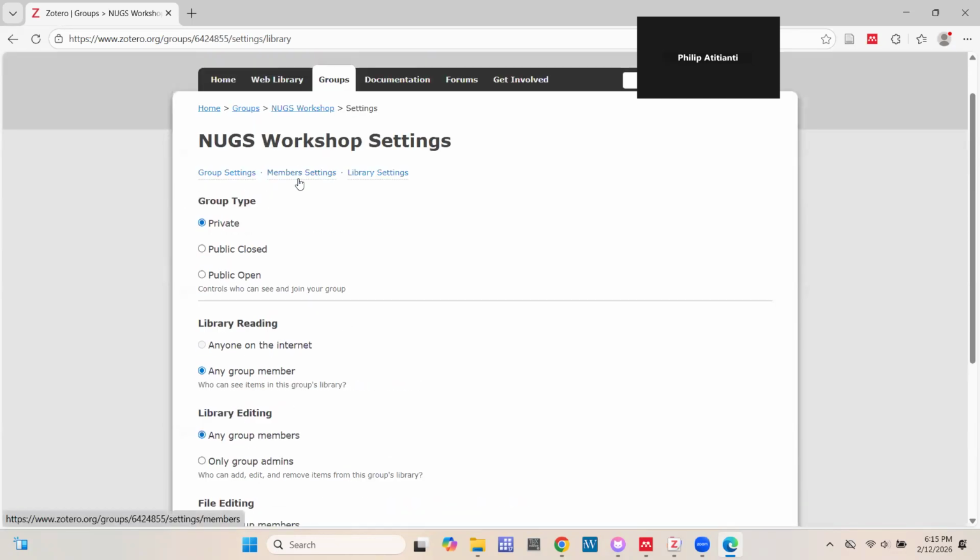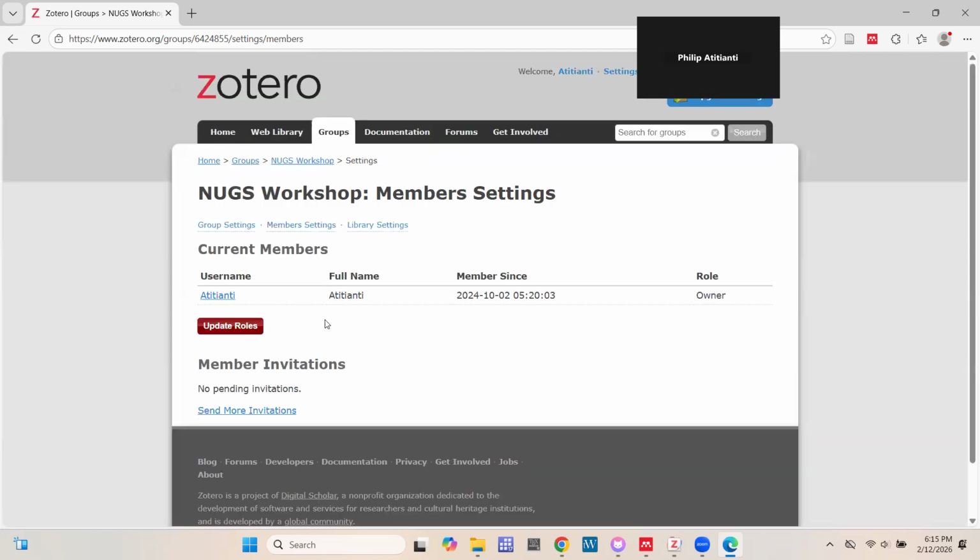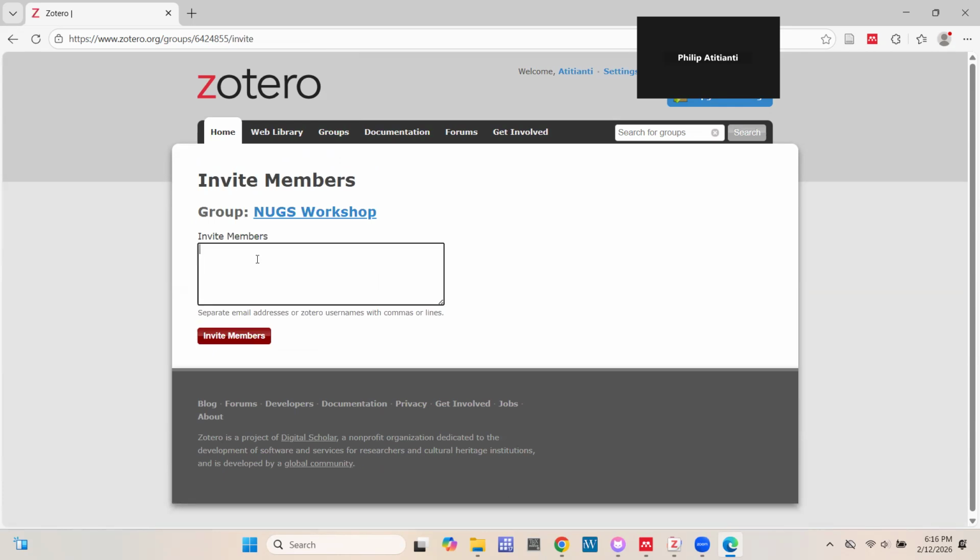And then if you proceed to member settings, as you see on my screen where my mouse pointer is, it gives you the opportunity to now invite members. It says here, I am the owner of this group. Once I click send more invitations, it gives an opportunity to invite people to collaborate on this project. It says separate email addresses or Zotero usernames with commas or lines. So here, there are two ways you can invite people. You can use their Zotero username, or you can use their email.